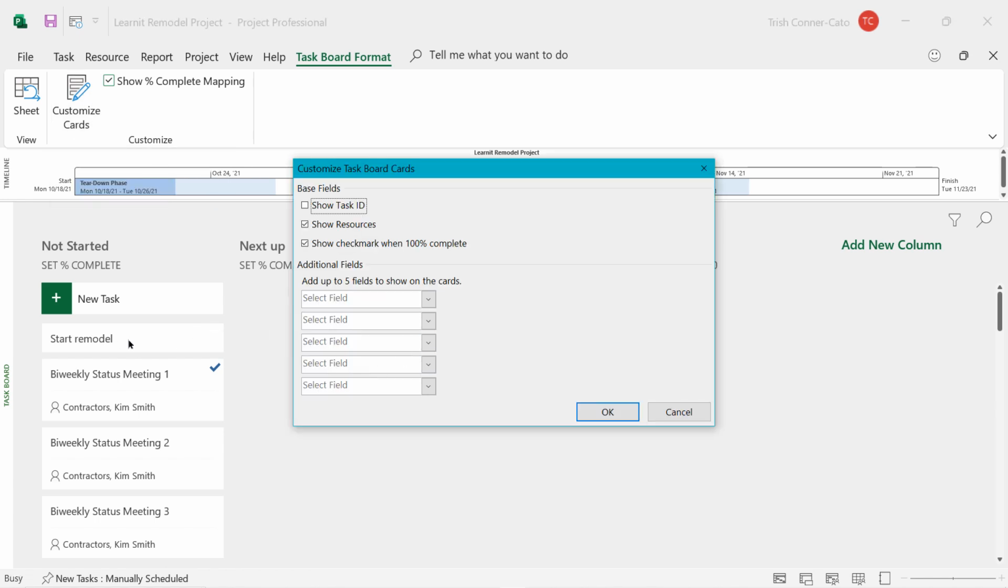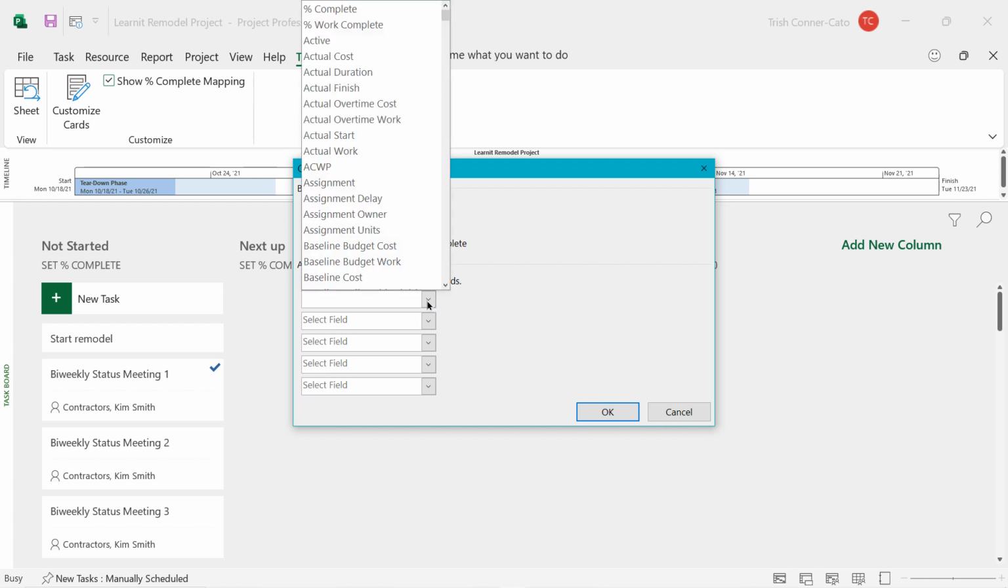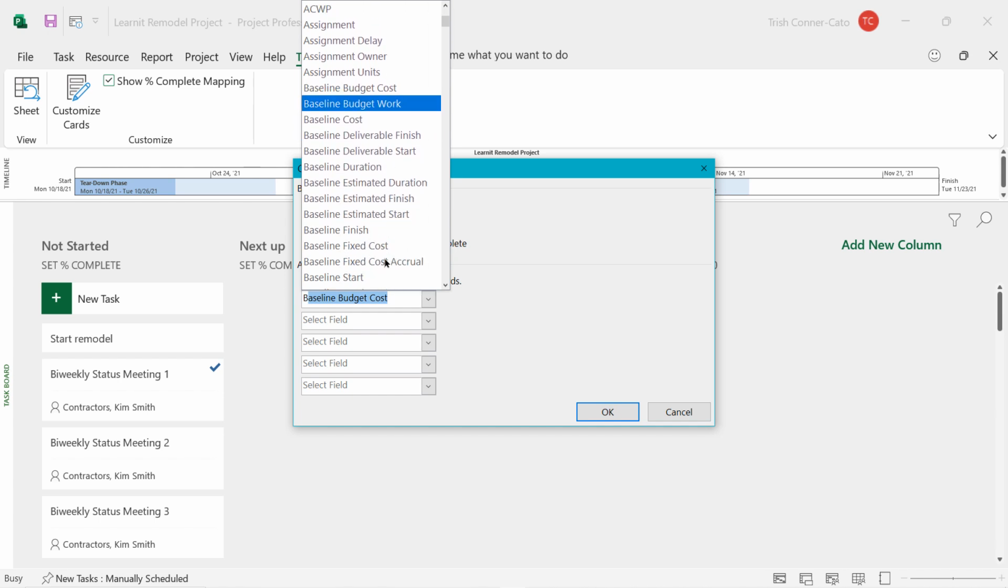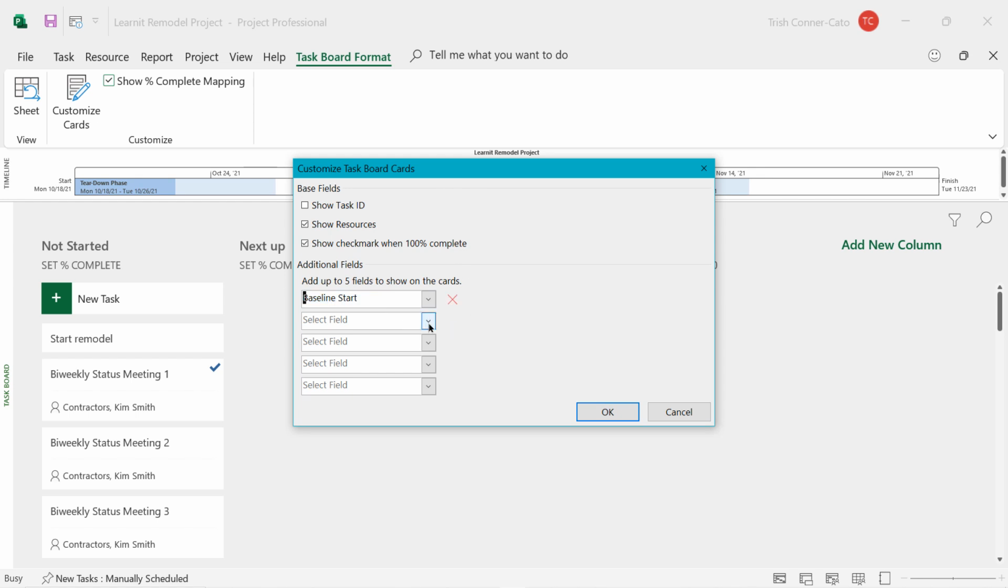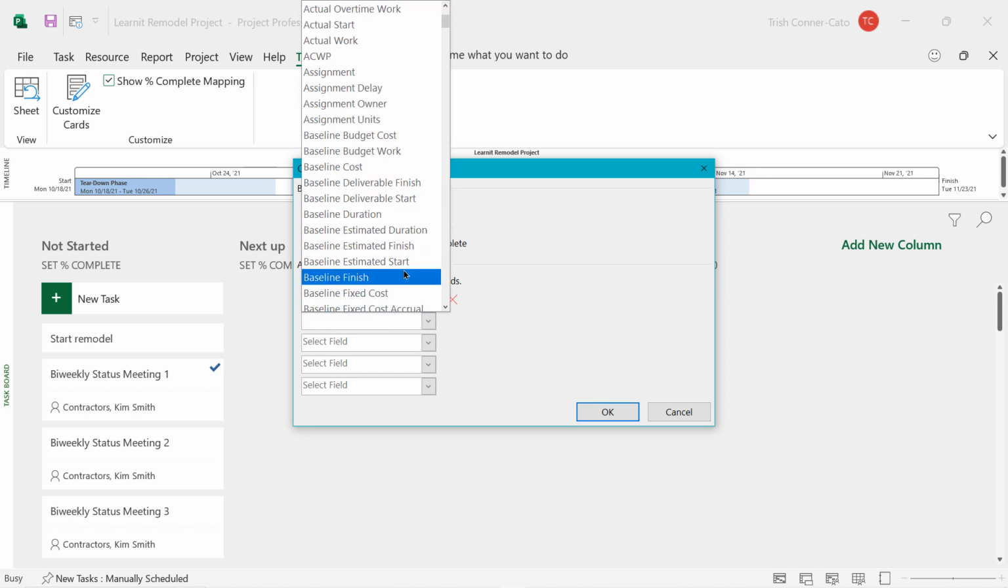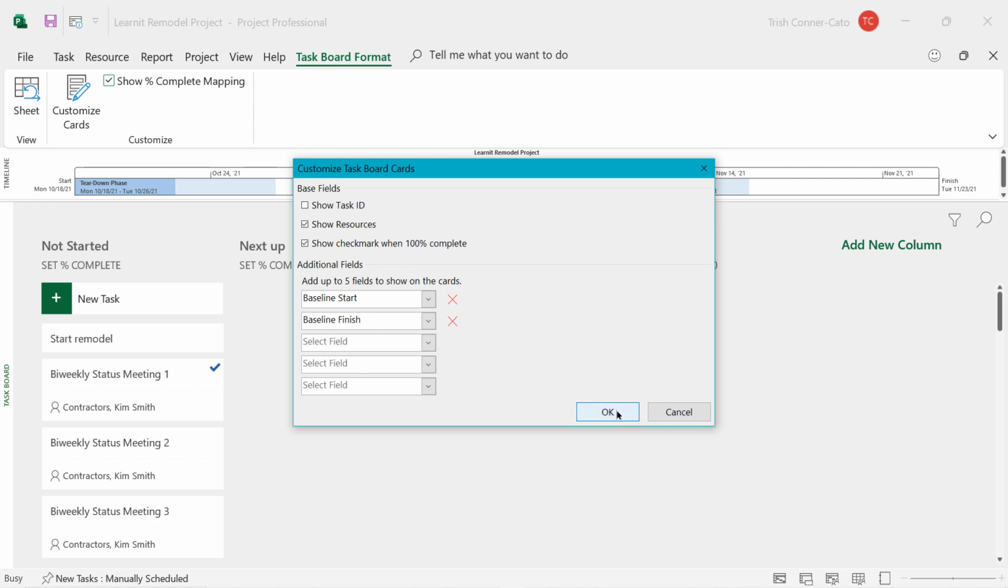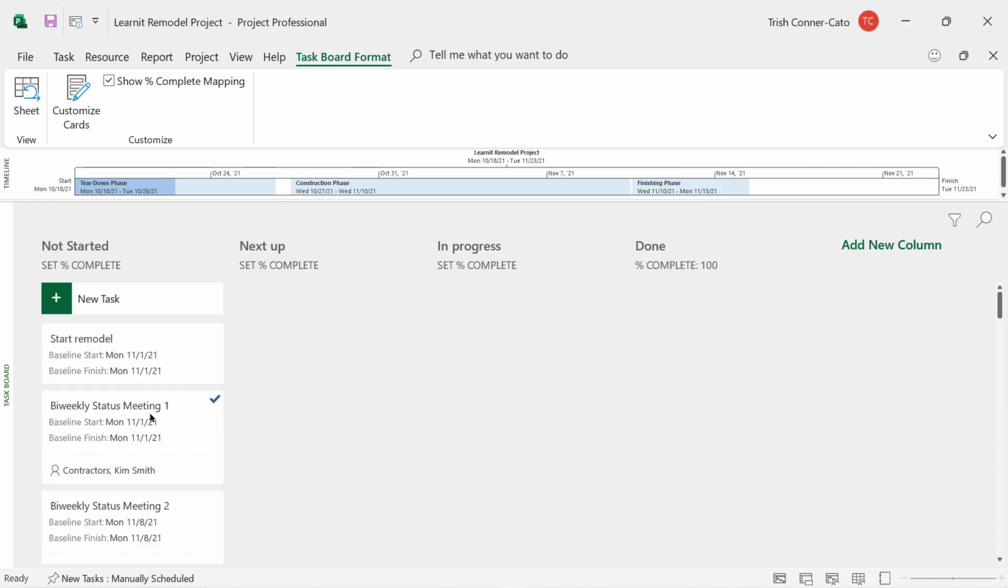So all of your tasks are showing in cards in this view. By default, it shows the resources on the card, and it will show a check mark when it's 100% complete. And you can add additional fields to the cards. So go to your first Select Field drop-down, and we're going to select the Baseline Start field. And for the second select field, we're going to do Baseline Finish. And then when we click OK, we'll see that they're showing on each card as well as the check marks for the completed task and the resources assigned to the task.